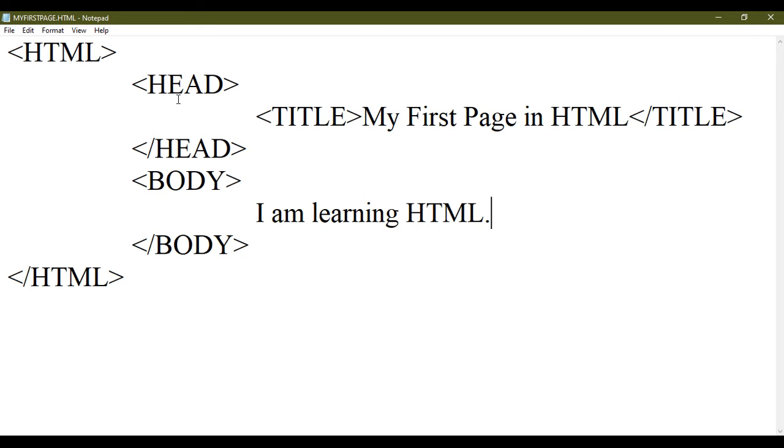Head part contains the heading, like the title of your web page, and the body part contains the content of your web page. After writing the code, you have to close the HTML tag, like the end tag of HTML. So this is the pointer for the computer. This web page is ended here.